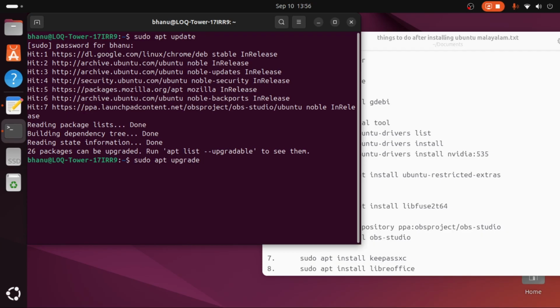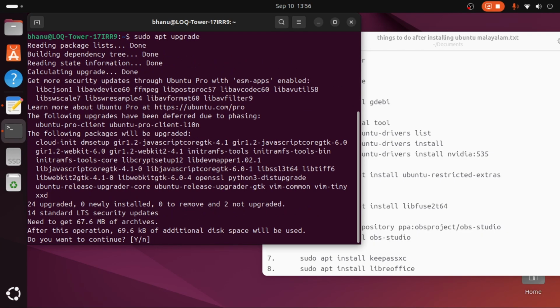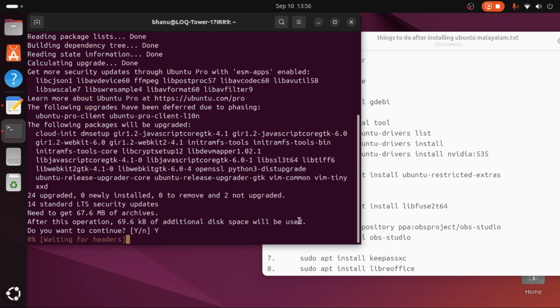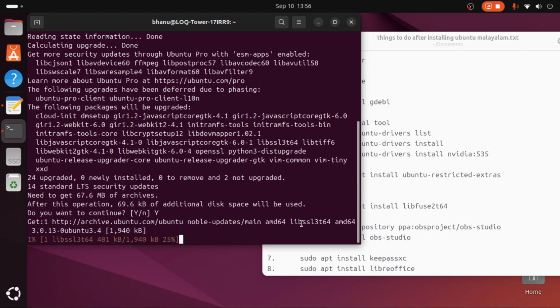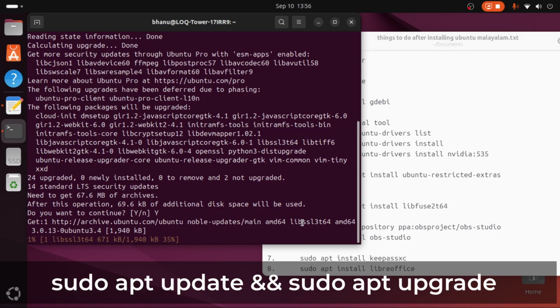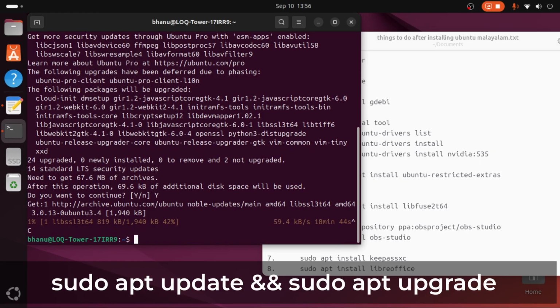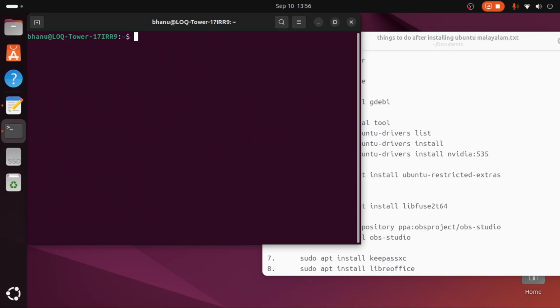After that command finishes, type sudo apt upgrade and press enter. Type Y and press enter. Apt will download and install those updates. Although you can type both commands at once by typing && in between them. Well, right now I am cancelling it. I will update later, but you should be doing it.